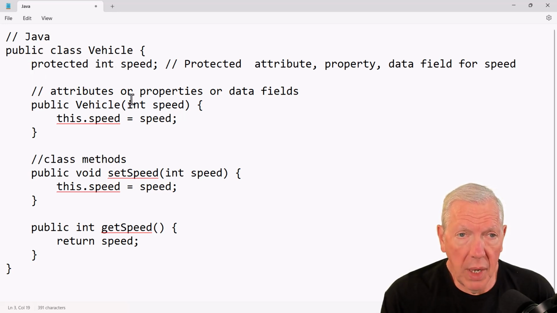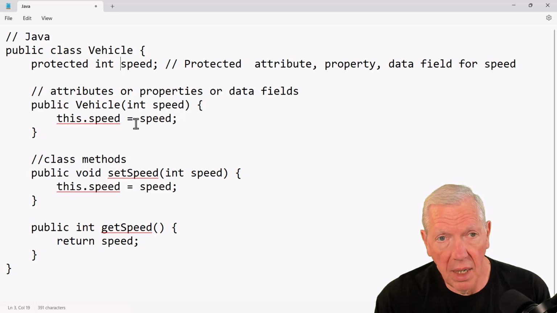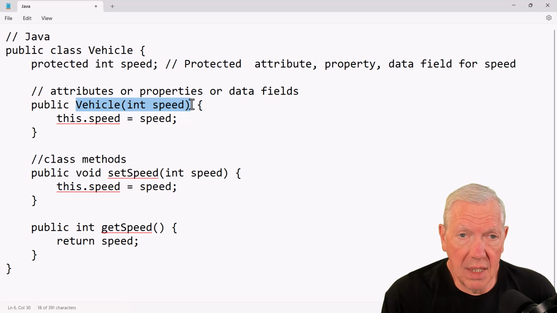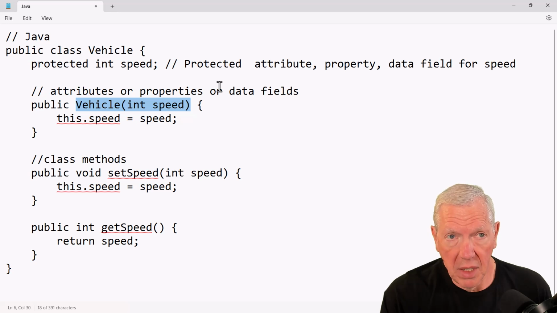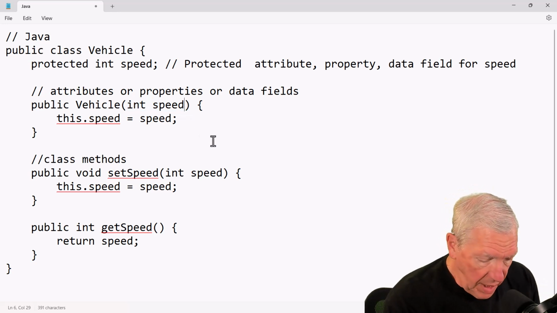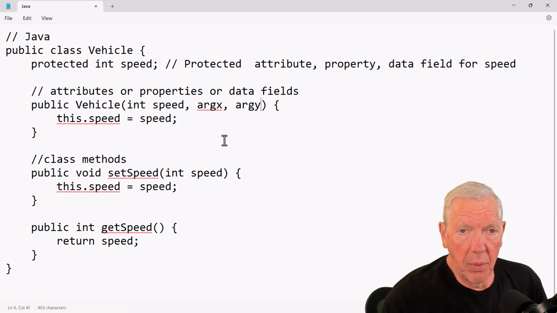Okay, now we have a constructor. This is not the case in Python. Python does it a little tiny bit differently. But generally speaking, the constructor has the same name as the class. So if I've got a proper case Vehicle class, I have a proper case Vehicle constructor, and then the constructor has beginning and ending parentheses, and inside the parentheses are one or more arguments. If you have more than one, you could put in, say, argx and argy, and you just separate them by a comma.